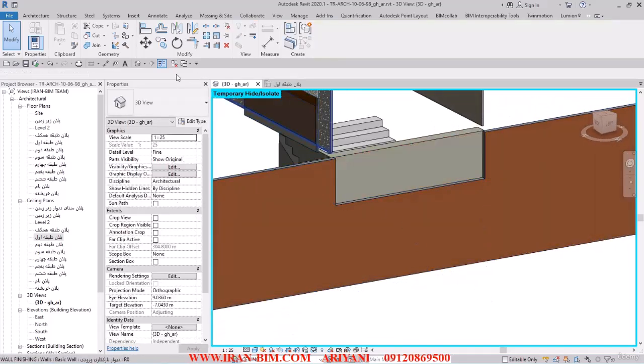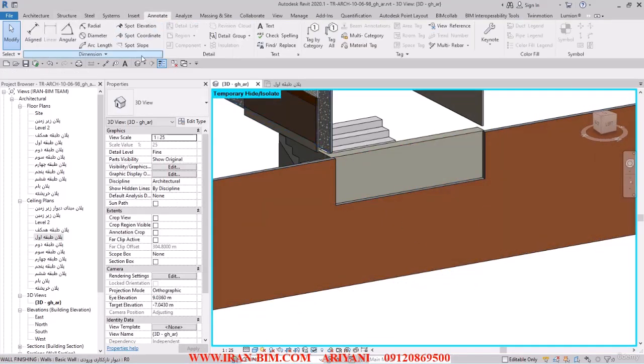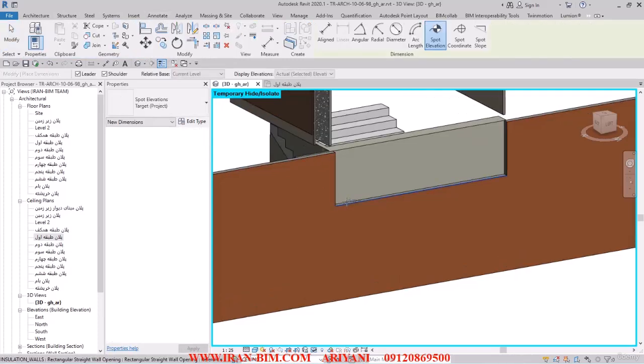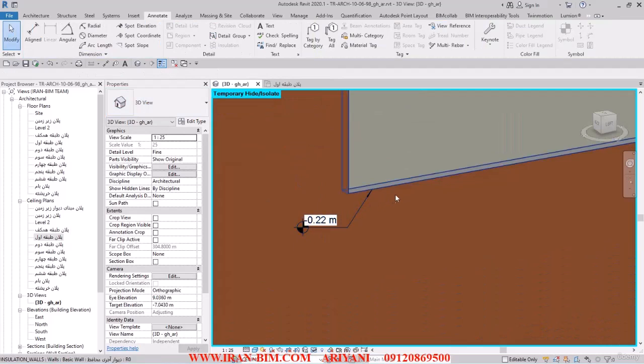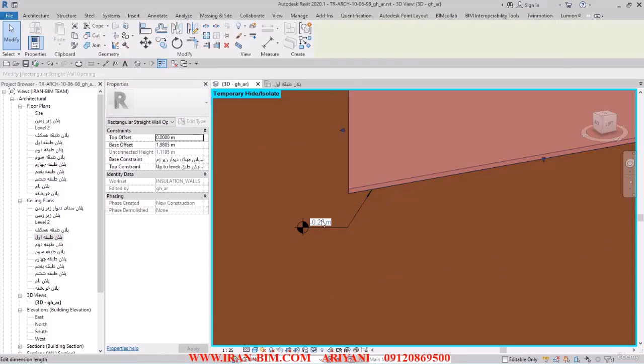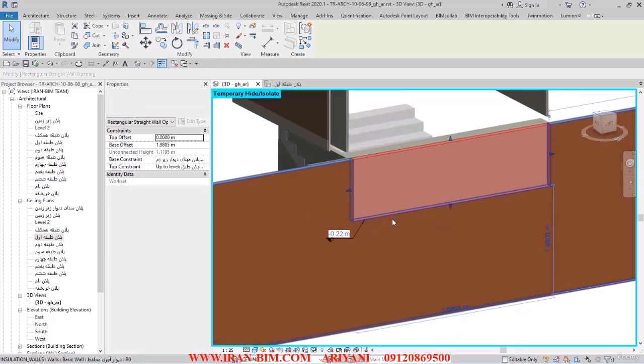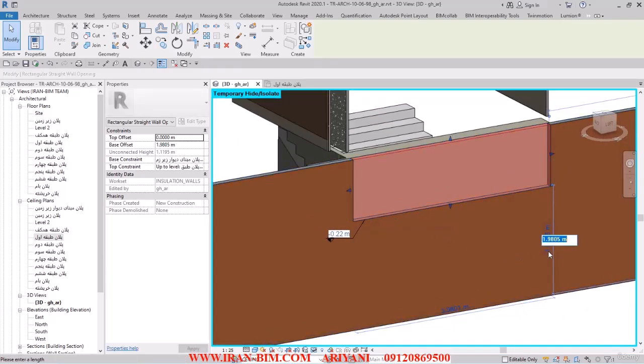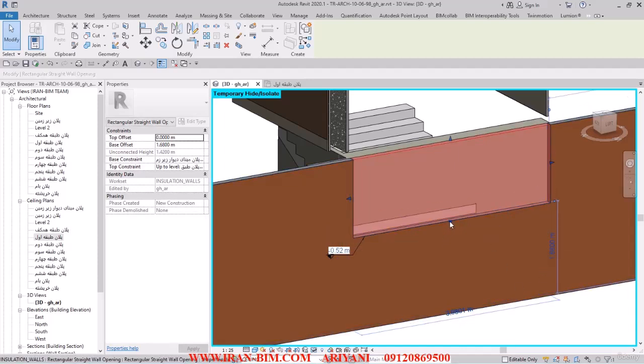In order to do so, I go to the Annotate tab, and I'll select the Spot Elevation tool. Then click on this part. And so here we have minus 0.22. Let's edit this to minus 0.49. And then after that, we'll go over here. Let us see. All right, I'll just pull this down a bit. Okay, and then there it is.